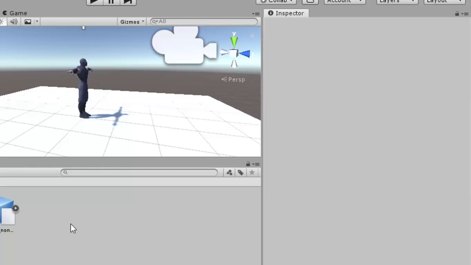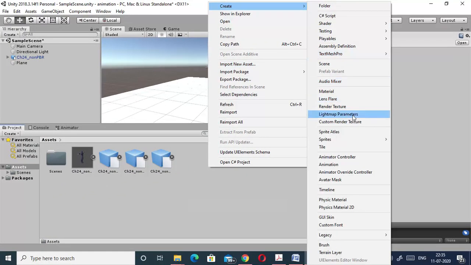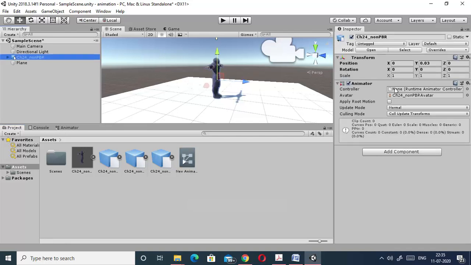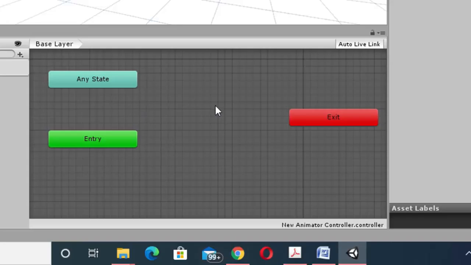So for that we will just click here and create an animator controller. Now just click here and drag this animator controller to this particular model. Now open this animator. Here you can see that by default three states are given: Any State, Entry state, and Exit state.